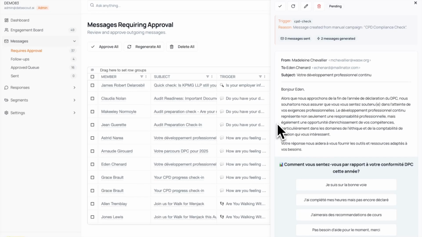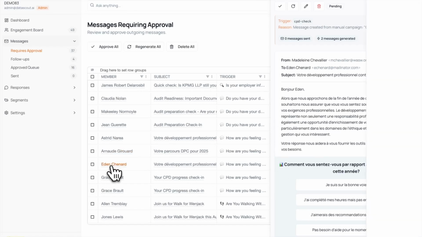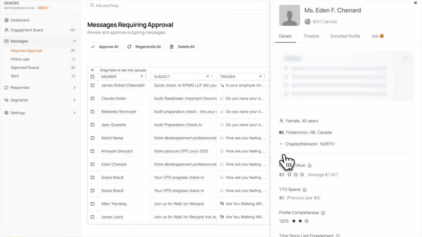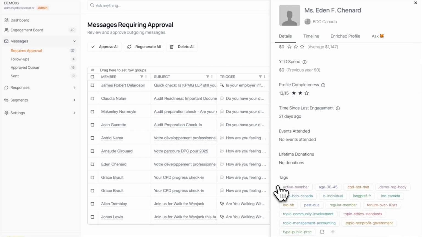Notice how Datascout personalizes directly to Eden's interests. In this case, ethics and management accounting. If we open her Datascout profile by clicking on her name, we can scroll down and see the tags assigned to her. Remember earlier when we saw the enriched profile and her areas of interest? Those are applied as tags here, prefixed with topic. Here you can see ethics standards and management accounting, both mentioned in the email. This shows how powerful Datascout truly is.